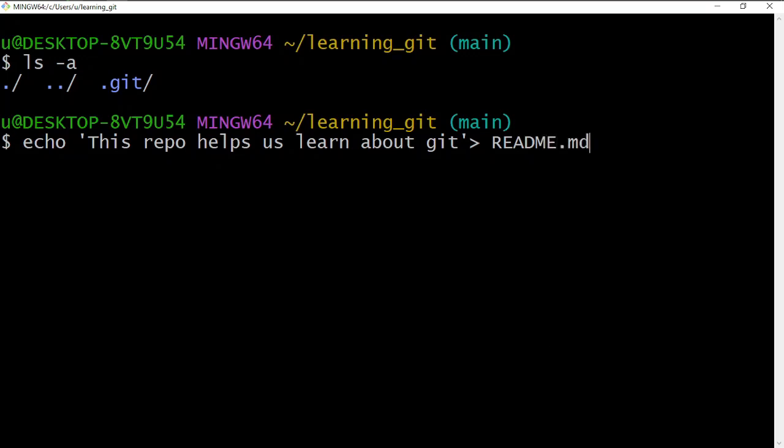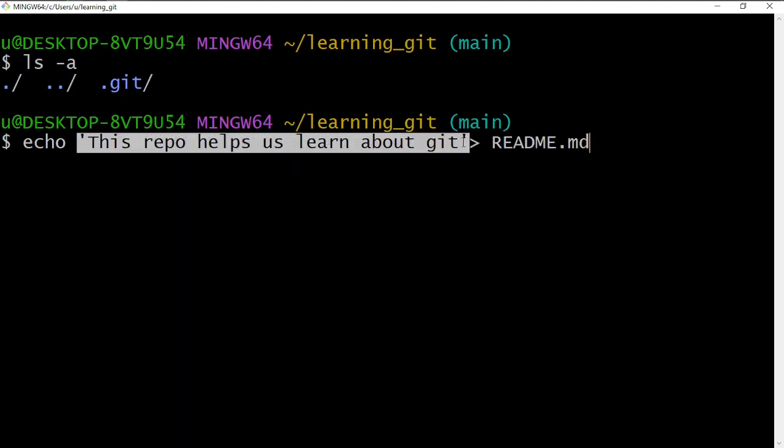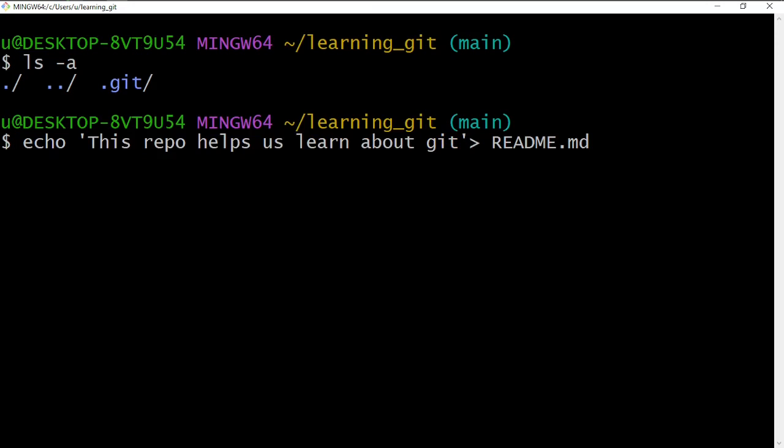So what have I done here? Echo, this is the command to write into a file. And I have to use these quotes, and everything inside these quotes would be written in the file. And then this is the name of the file, readme.md. So following exactly this command here, we can create our readme file and then write something into it.